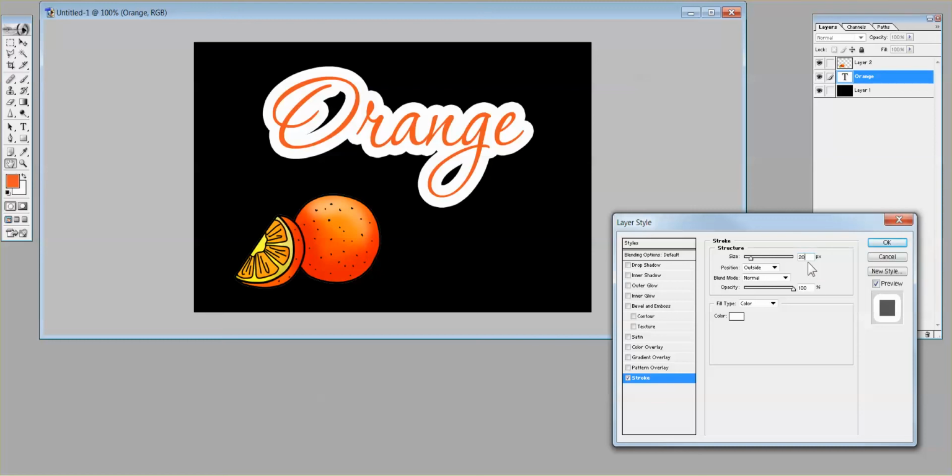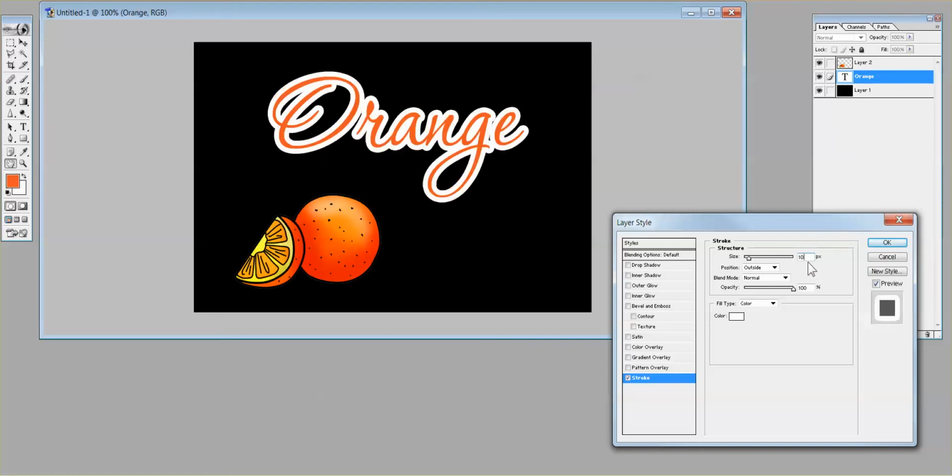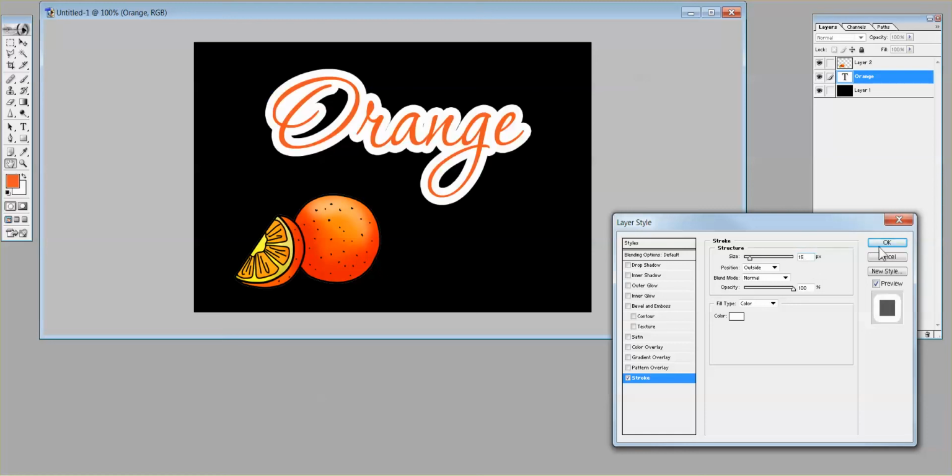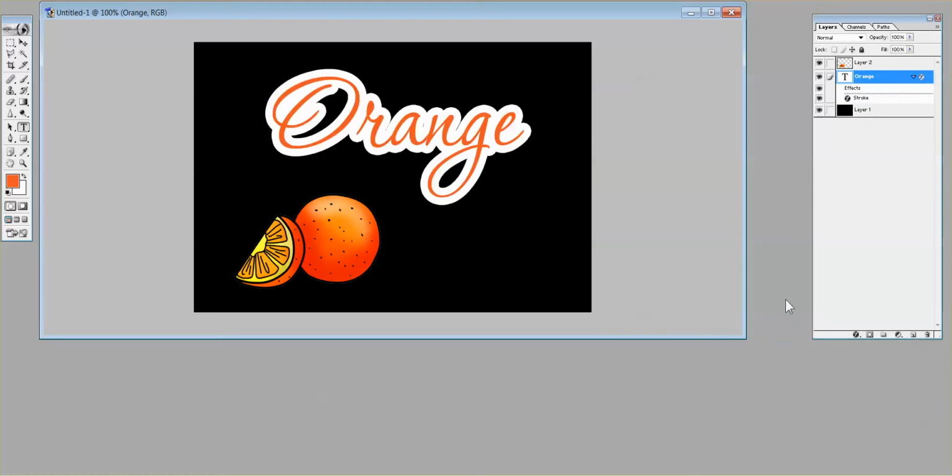You can make it whatever you want. It could be 20, it could be 10, depends on how fat you want the outline. So just make it, say, 15 maybe. That looks good. Click OK. And now you'll see I've got all this space here that I want to fill in with brush.